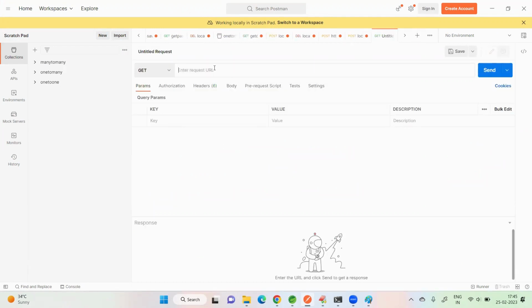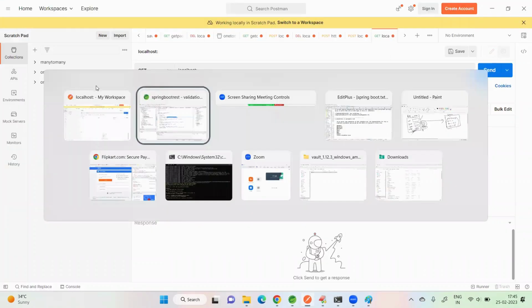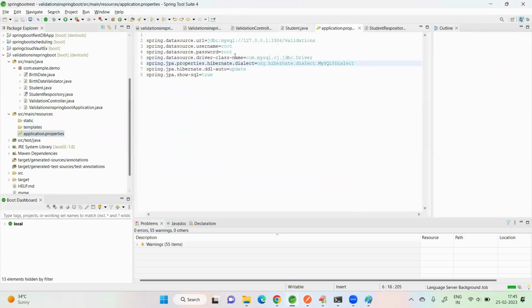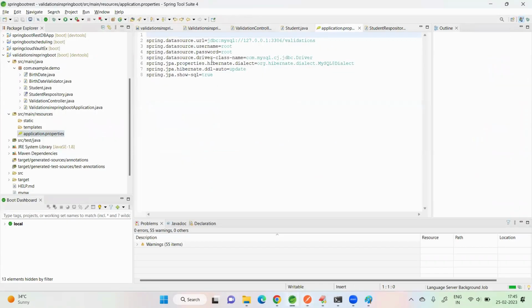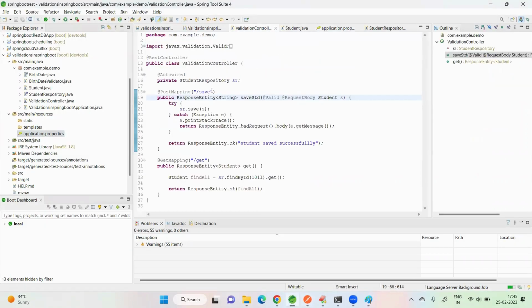Okay, fine. I'm writing one simple endpoint, calling this endpoint. What is the port number? The port number is nothing I mentioned here, so it will be the default 8080. Context path, no. Next, the URL: what is the controller URL? Save.